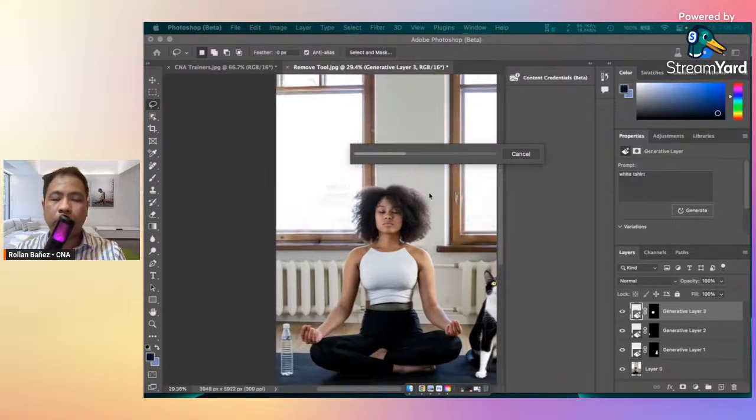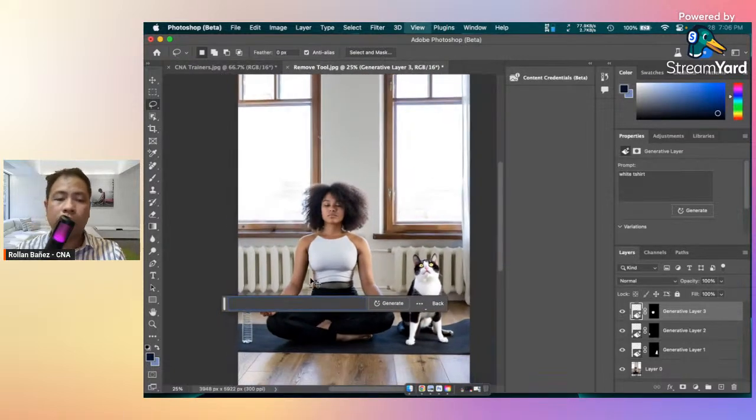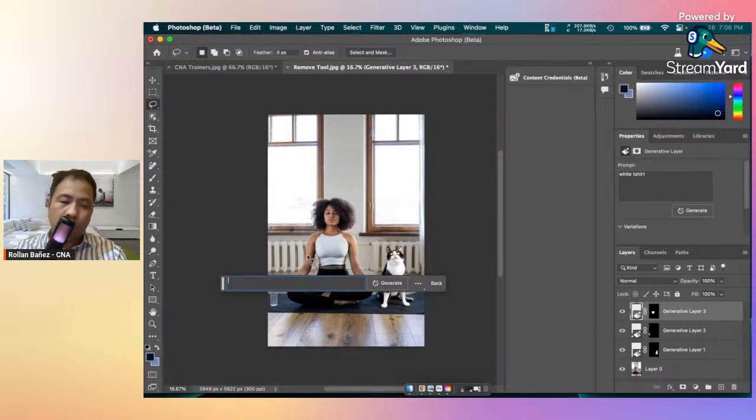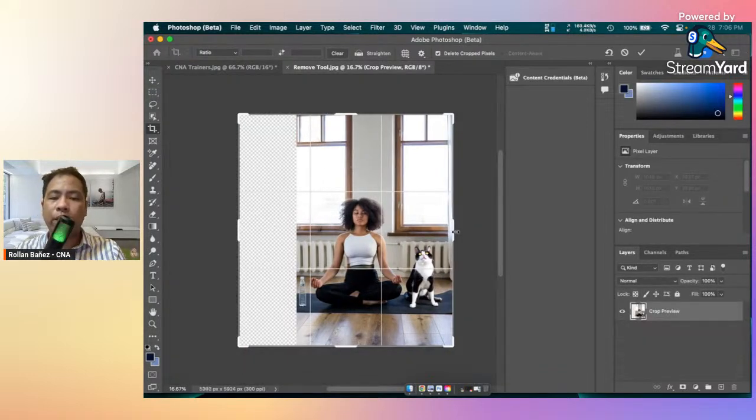I think my Photoshop has been a bit unresponsive lately, so let's just cancel this for a while. I'm just going to focus on another feature that's really mind blowing, which is the outpainting feature inside of generative fill. If you want, you can zoom out of this and press the C key, which is the crop. You can easily extend your canvas by using this.